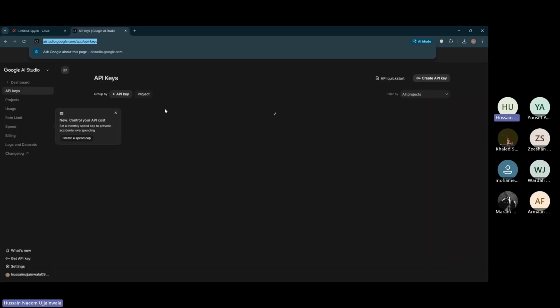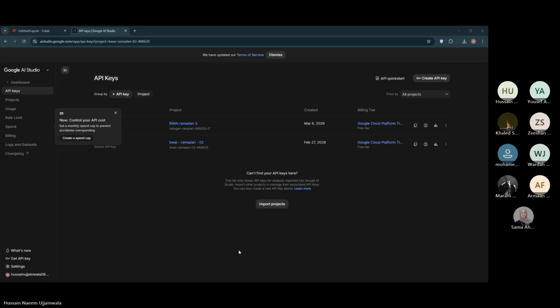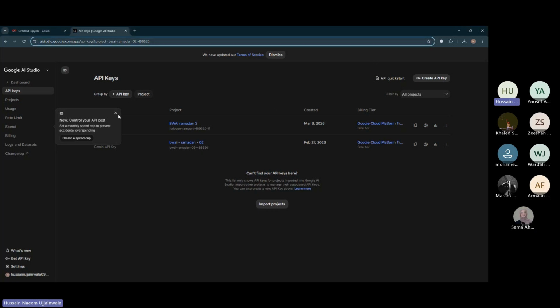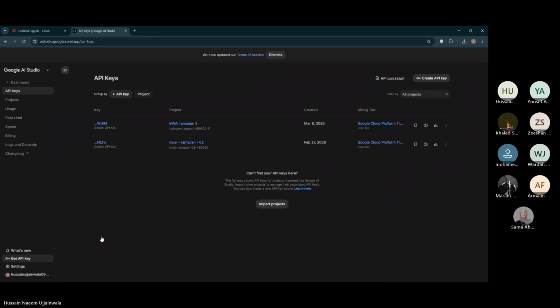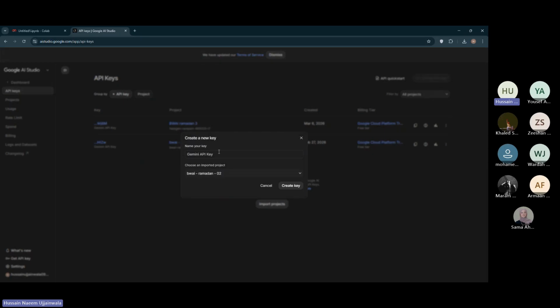I'll be sharing this link as well. One minute. I've shared the API link. Now we're gonna create an API key. So we're just gonna go get an API key over here. Click this, then create an API key. You can name it anything over here. Let's just create a project, Gemini project, creating a new project, and then we're gonna create the key.